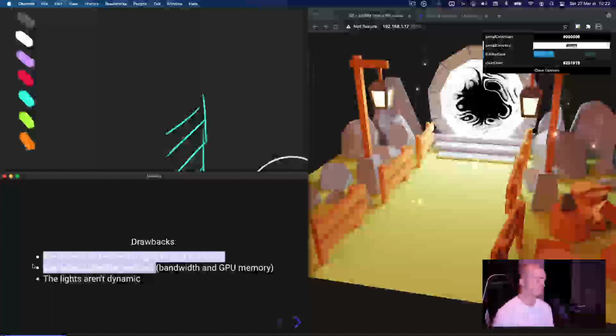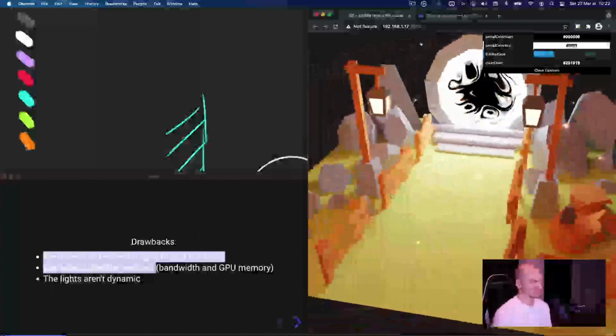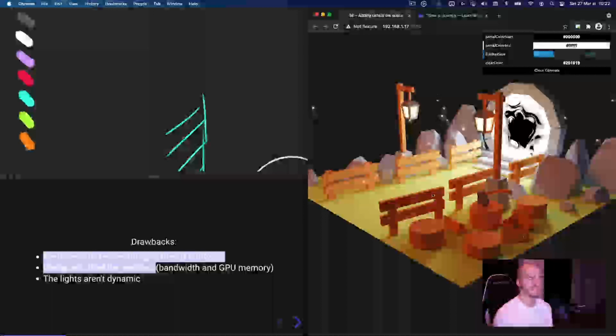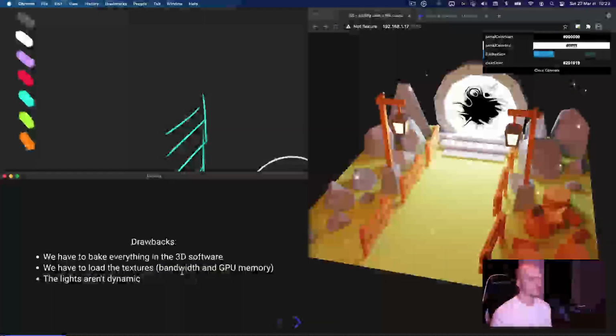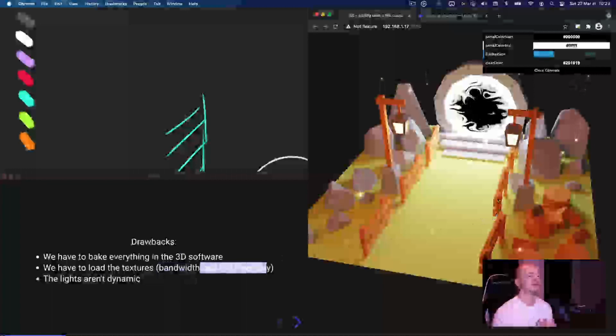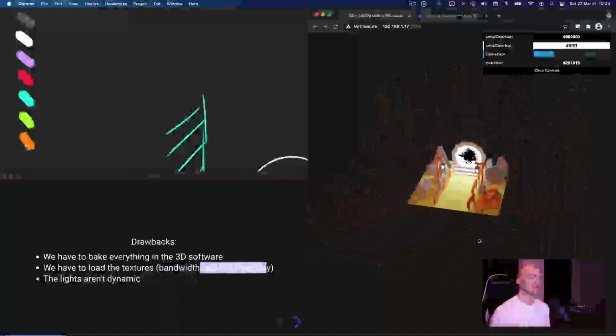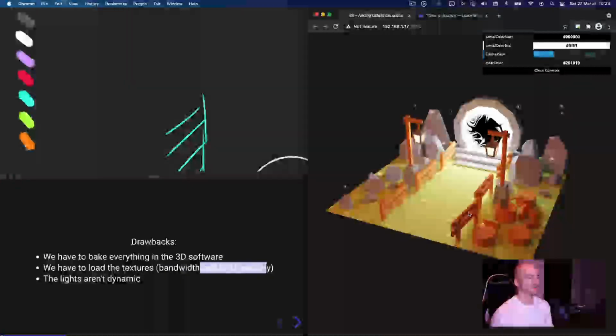We have to load those textures. So here, just to open this experience, I have to load the model, which is kind of logical, but also a big texture. So it's bad for the bandwidth, for the network, but also for the GPU memory. If I had a huge city with many baked textures to load so that it looks great, I'm going to overload the GPU. So it's limited by the GPU memory.